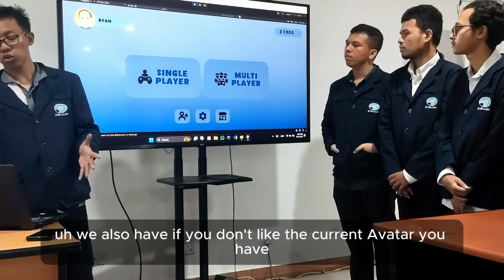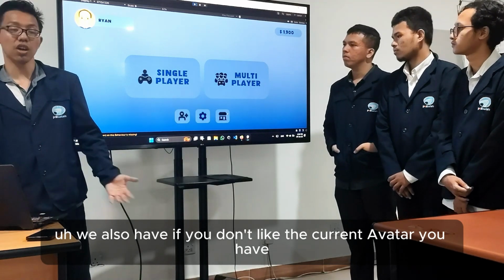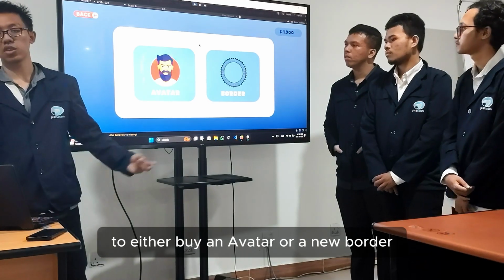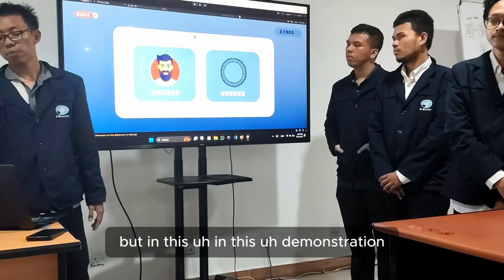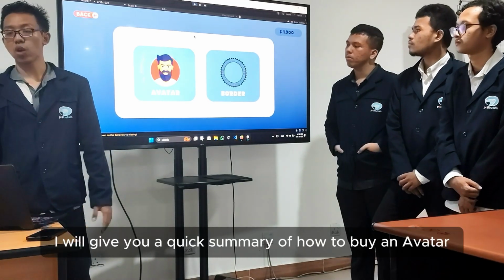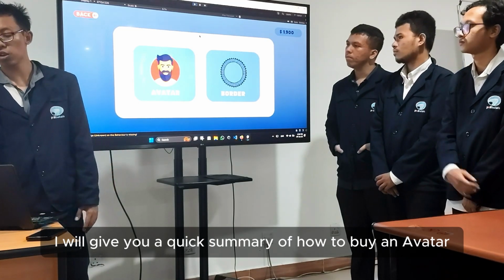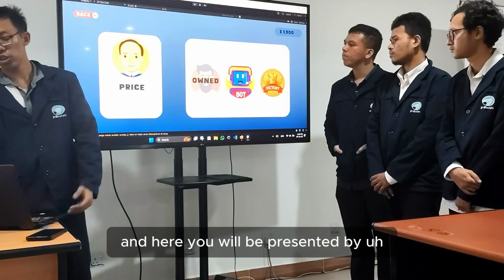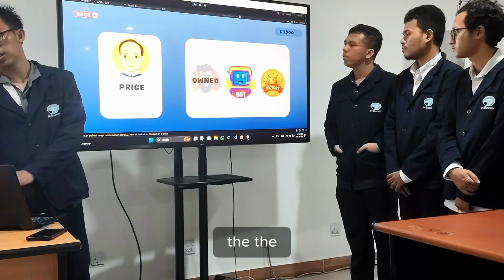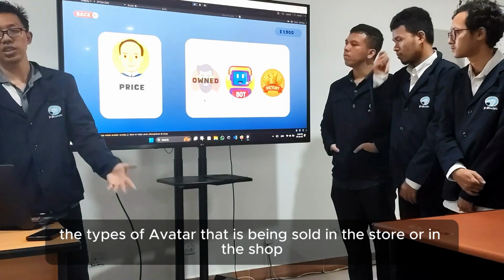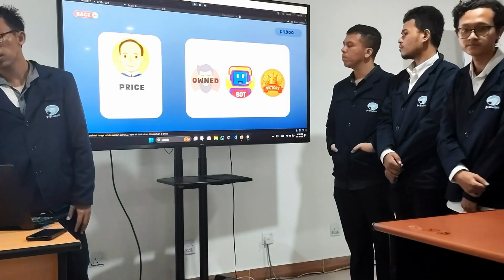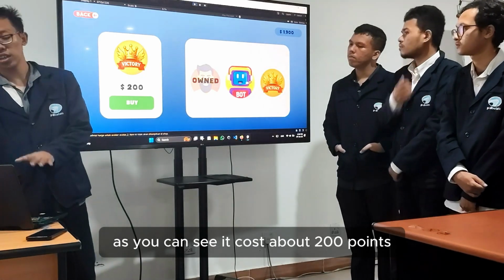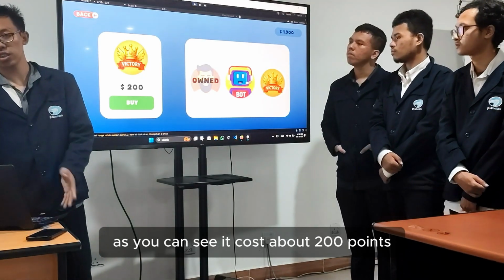Now, if you don't like the current avatar you can go to the shop, and here you have 2 options to either buy an avatar or a new border. But in this demonstration, I will give you a quick summary of how to buy an avatar. So you press the avatar shop, and here you will be presented with the types of avatar that are being sold in the shop. Here I will buy this victory avatar. As you can see, it costs about 200 points.